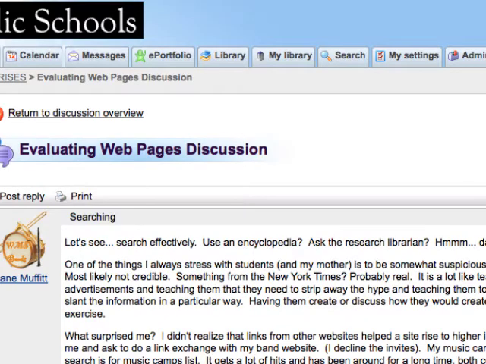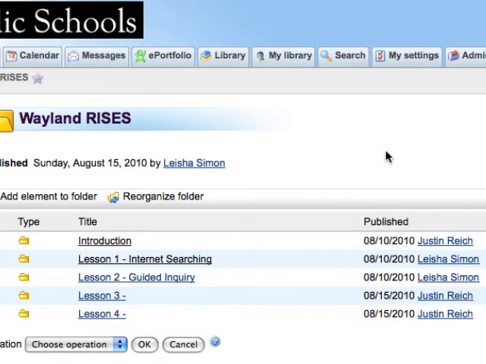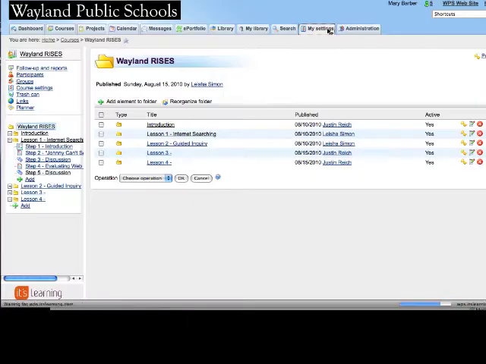So I'm just going to cancel that for right now. I just want to point out a couple other components of It's Learning, and then as you progress through the year, we will introduce you to some of the more advanced features of this environment. But right here, my settings are several things that you can do within your environment.